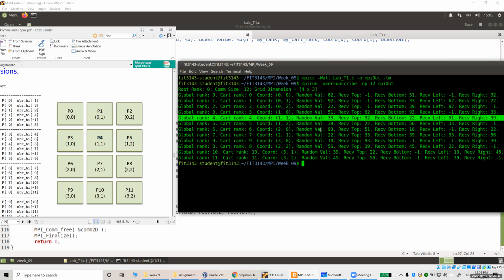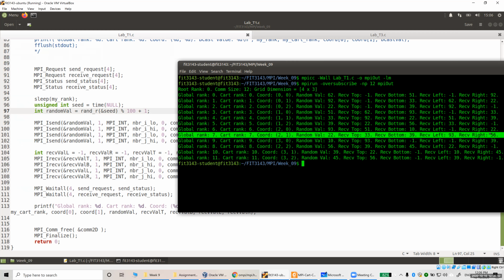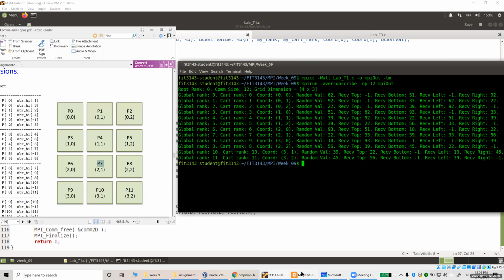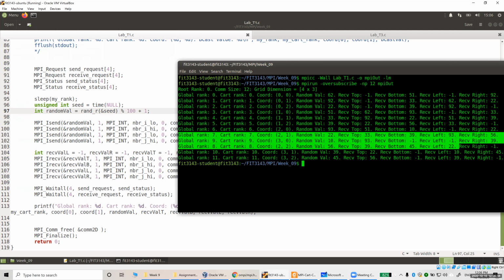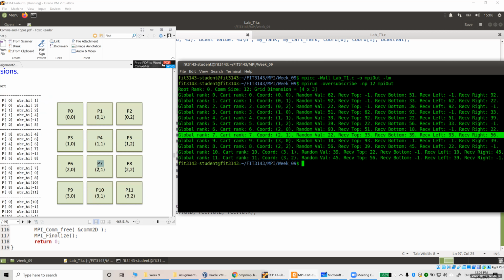So when rank 4 did this, at the same time, let's look at rank 7 now. Let me highlight it properly. Okay, rank 7. If you look at rank 7, you see rank 4 got the value that rank 7 generated, the value 22.